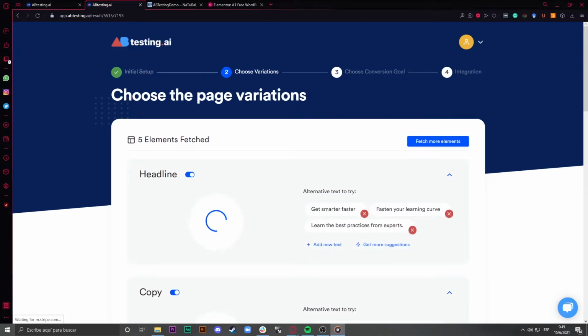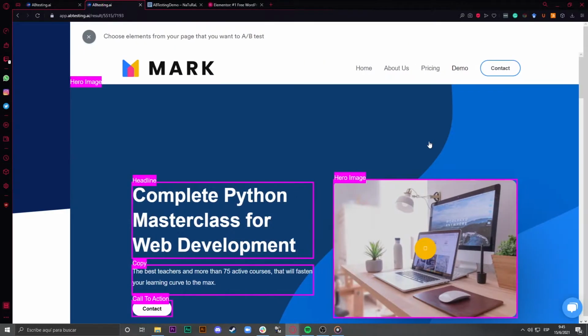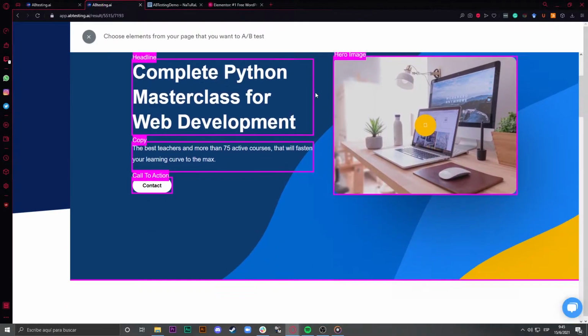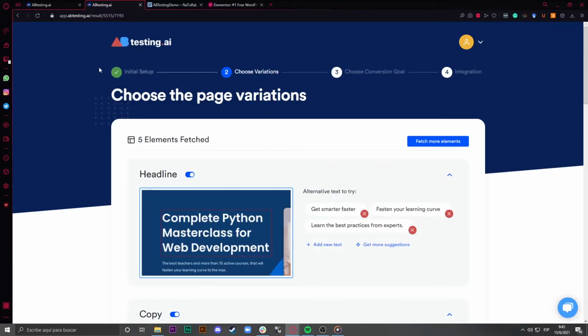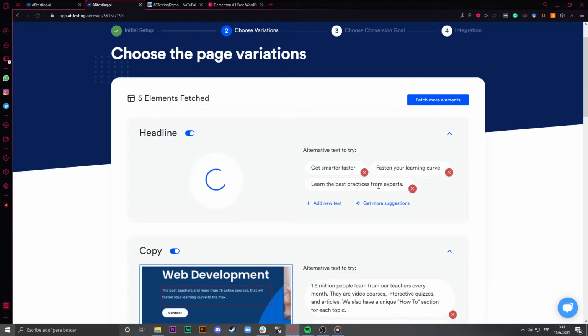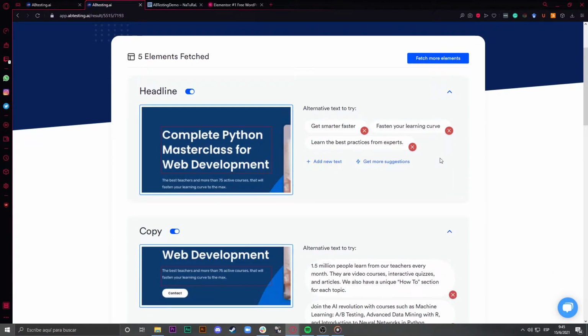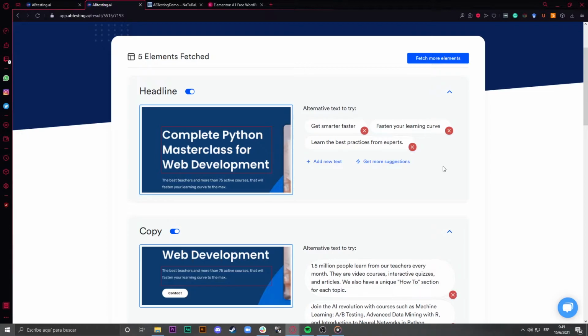So first of all, if you feel like fetching other stuff, you can totally do it by clicking here. This is a visual selector that lets you fetch everything you want. What's great about A/B Testing AI is that it uses GPT-3 to give you text suggestions. GPT-3 is the pinnacle of AI when it comes to human-like text understanding and generation. It understands the content of your landing page and gives you text suggestions you can try.